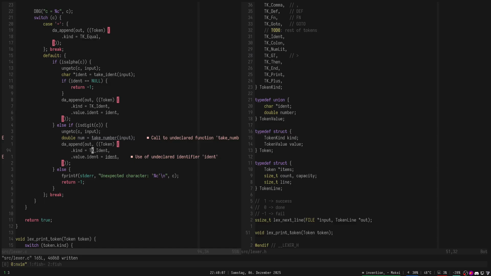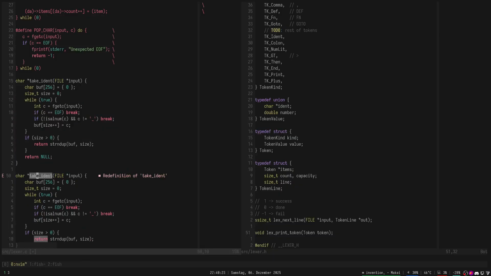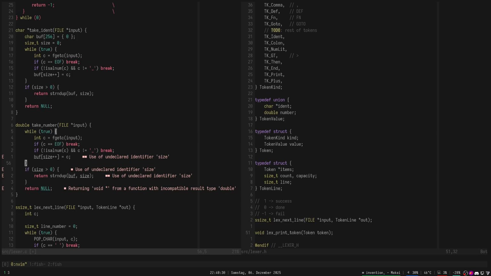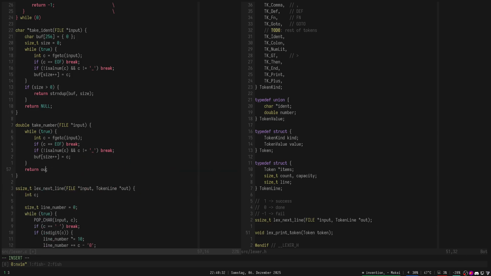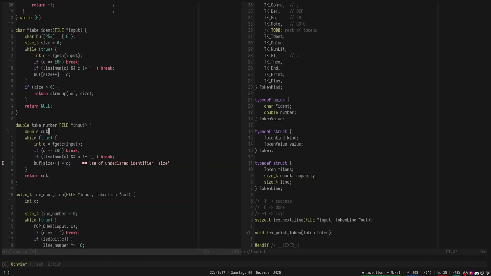So it's gonna be TK_NUMLIT. And we're going to put num here, and this is going to be a number. Great. Now let's implement take number. And this is going to return a double. We don't need any of this. Out is going to be a double, and it's going to start off at 0.